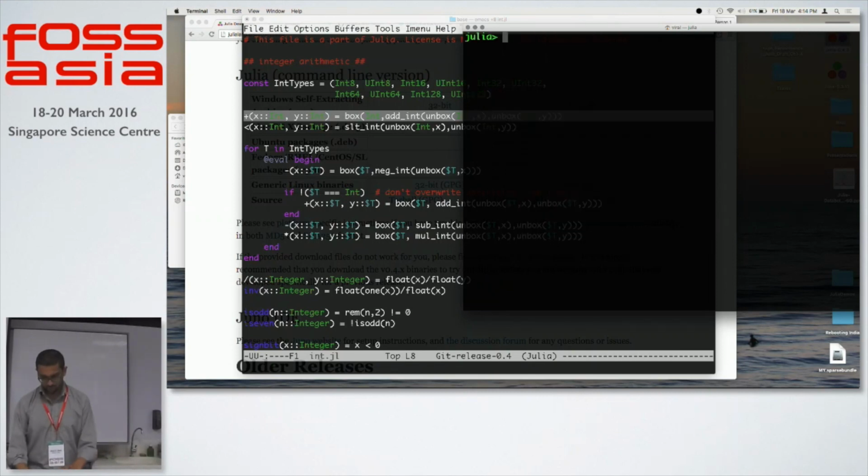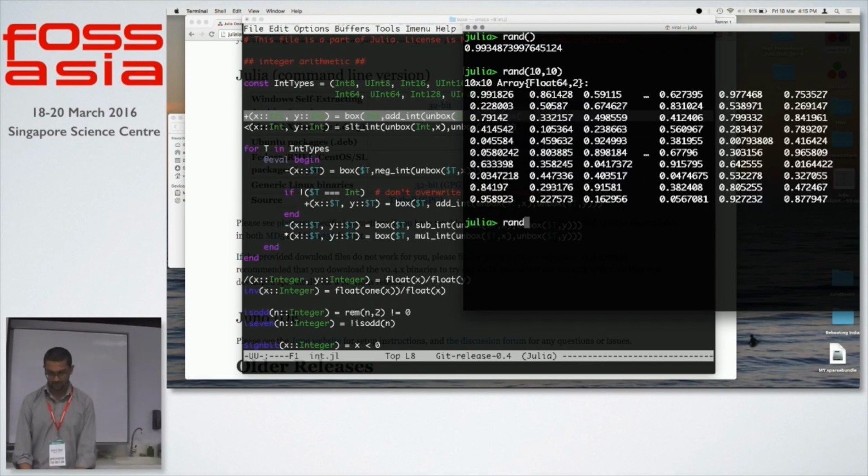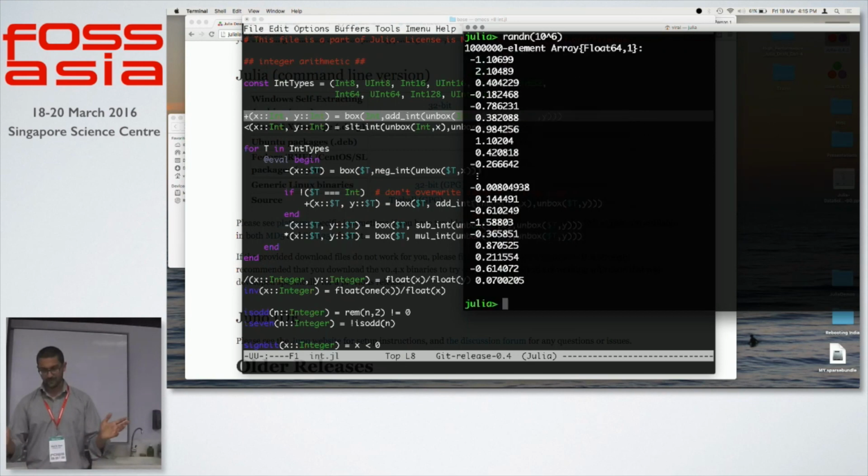So, what do you like? For example, if you're a scientific programmer, you want random numbers, and you want random matrices, and you want to have large, randomly normally distributed vectors. And this was 10 to the power 6.